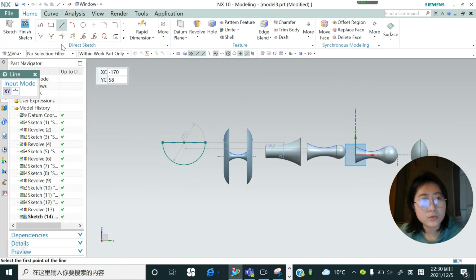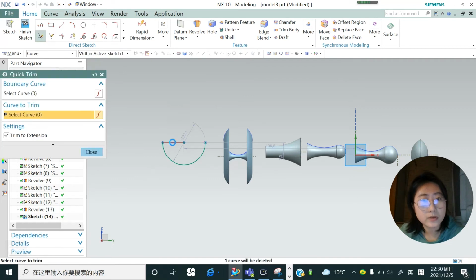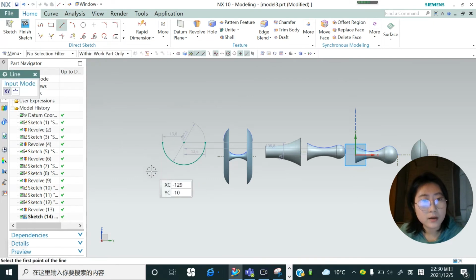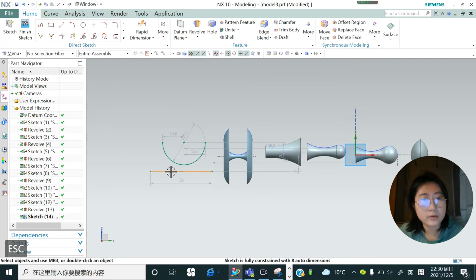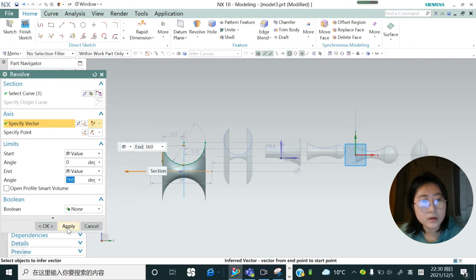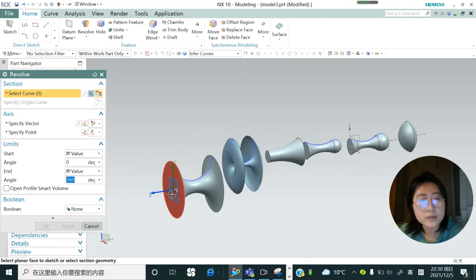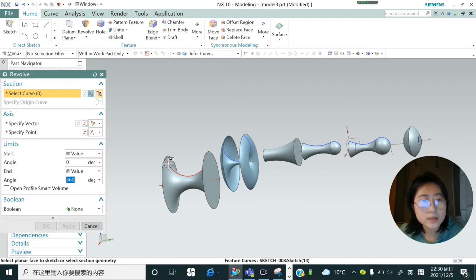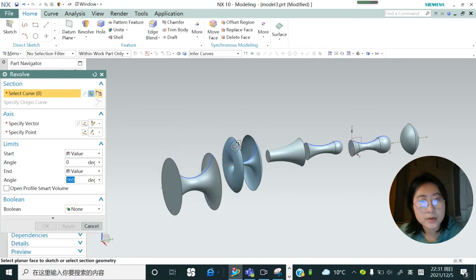I need to draw, trim this, and then I draw a center line and change the center line into a reference. Going to a revolve, I choose specify vector. So I hit apply. You could see this generated a solid body, but this one is not, because this is just a half circle. It doesn't intersect, but this shape does intersect.